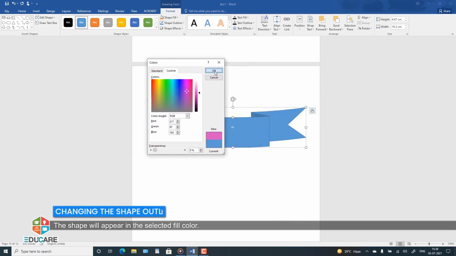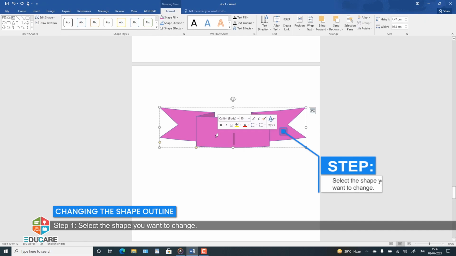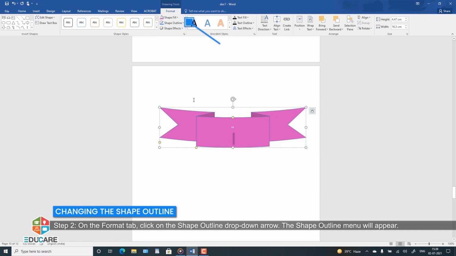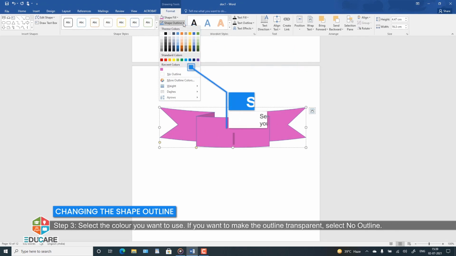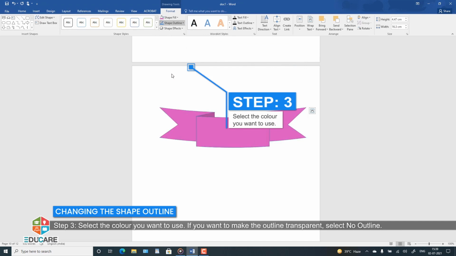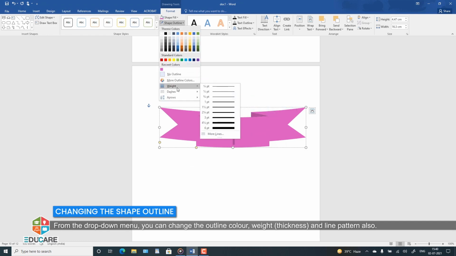Changing the shape outline. Step 1. Select the shape you want to change. Step 2. On the Format tab, click on the Shape Outline drop-down arrow. The Shape Outline menu will appear. Step 3. Select the color you want to use. If you want to make the outline transparent, select No Outline. The shape will appear in the selected outline color. From the drop-down menu, you can change the outline color, weight, thickness, and line pattern also.